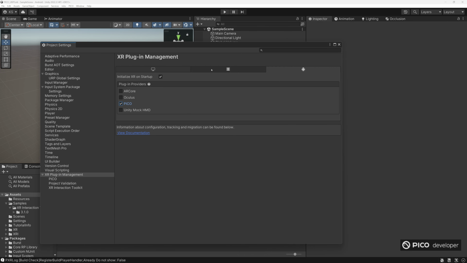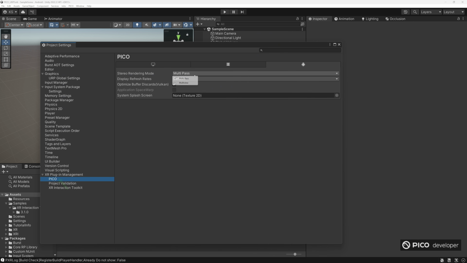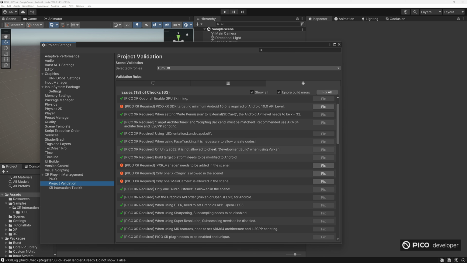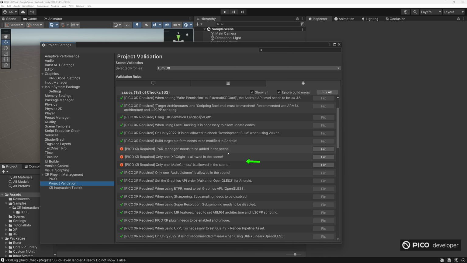If you have a project, before you can build your project for your PICO, you're going to have to change the multi-view. Remember, if you're using Vulkan, to authorize blit cards. So there are a lot of different settings you need to do for your project. But with the new update, we have project validation. We have a lot of validation rules we make for you, like changing the API level, changing the scripting backend to ARM64, and making sure it's not a development build.